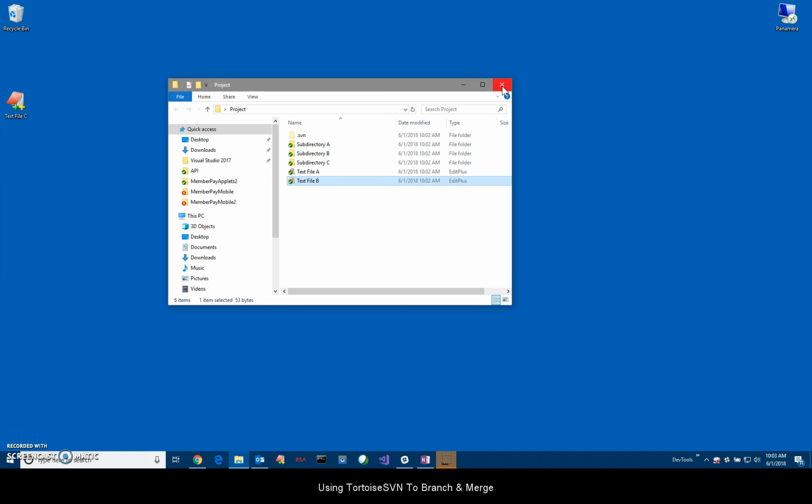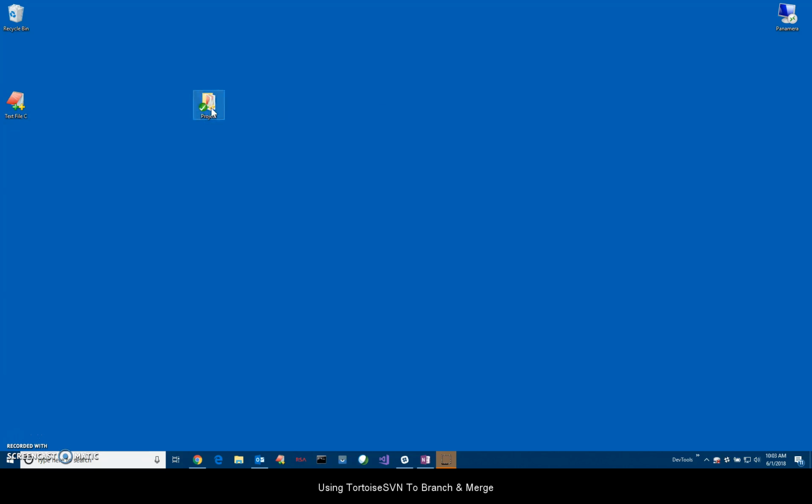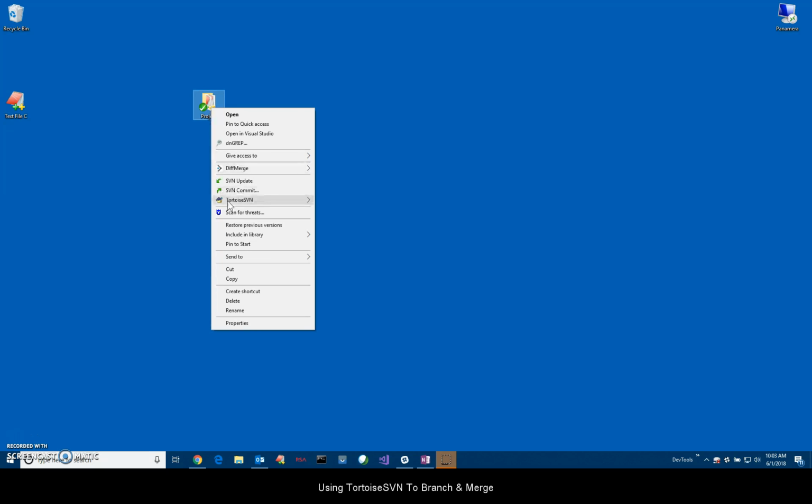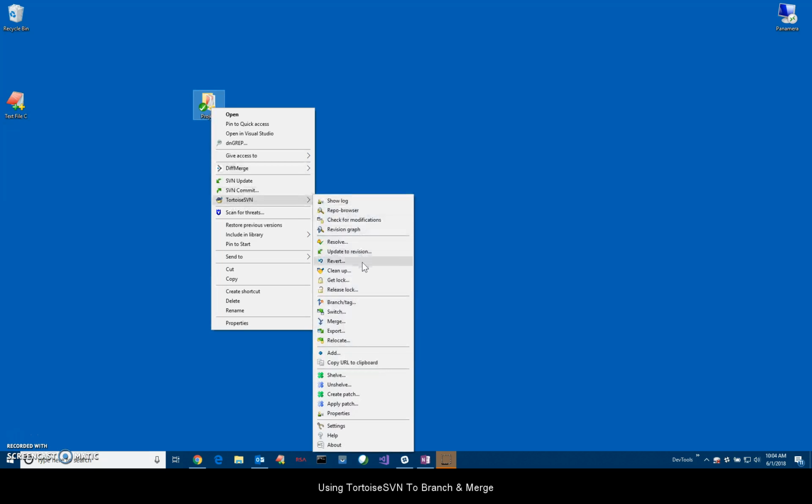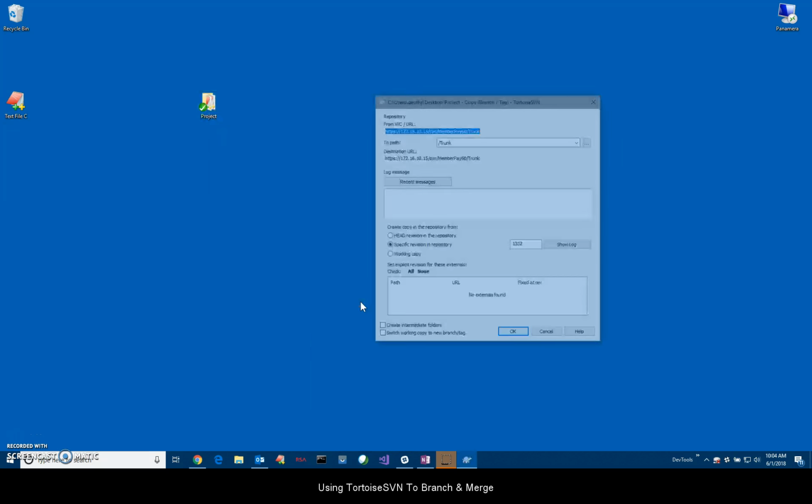So let's say that you wanted to do some development work and be able to check it into Subversion as you went without affecting the trunk of the project in Subversion. What you would do is you would branch it. So here's how you do that. You right-click on the project, you go to TortoiseSVN, and you select Branch Tag.